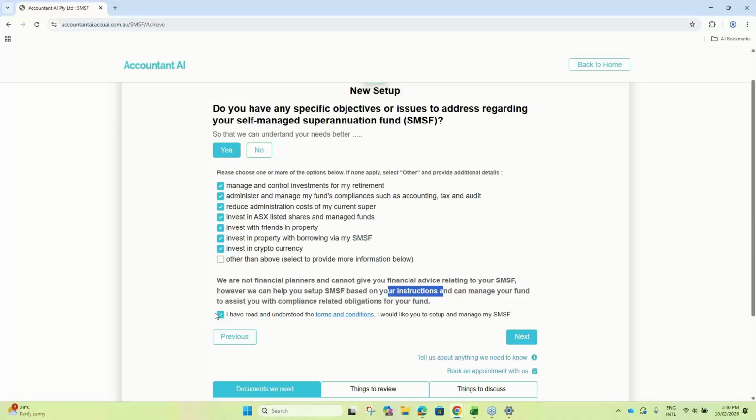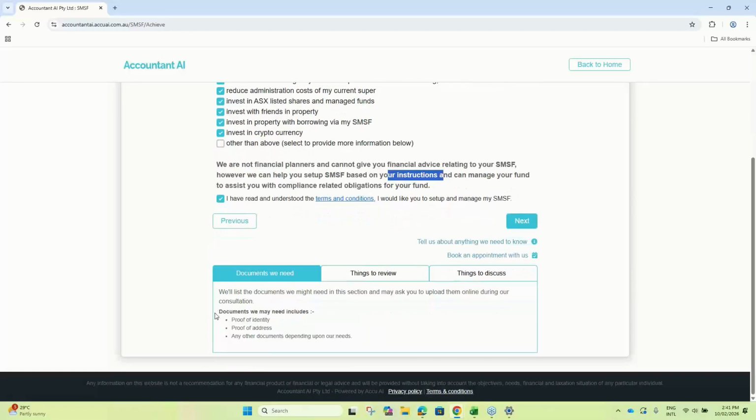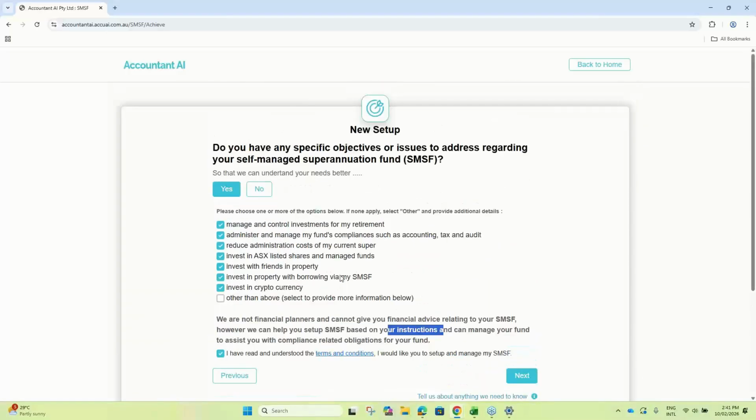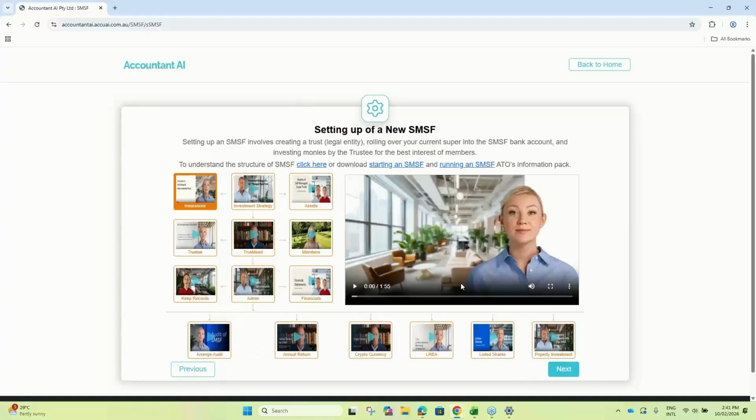They have to tick this. If they don't tick this, and this tick is recorded, the reason it is recorded is if ASIC or ATO comes back and claims that you have provided advice, you can clearly say to them that, look, this setup was purely on instruction basis and the client has actually signed it off.